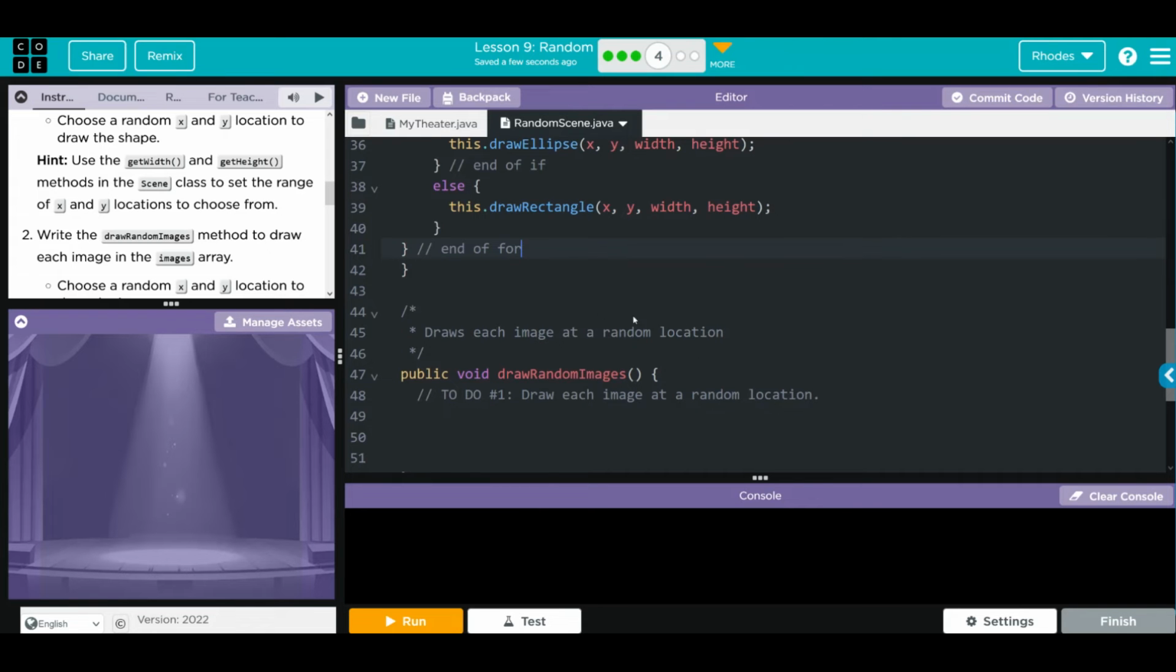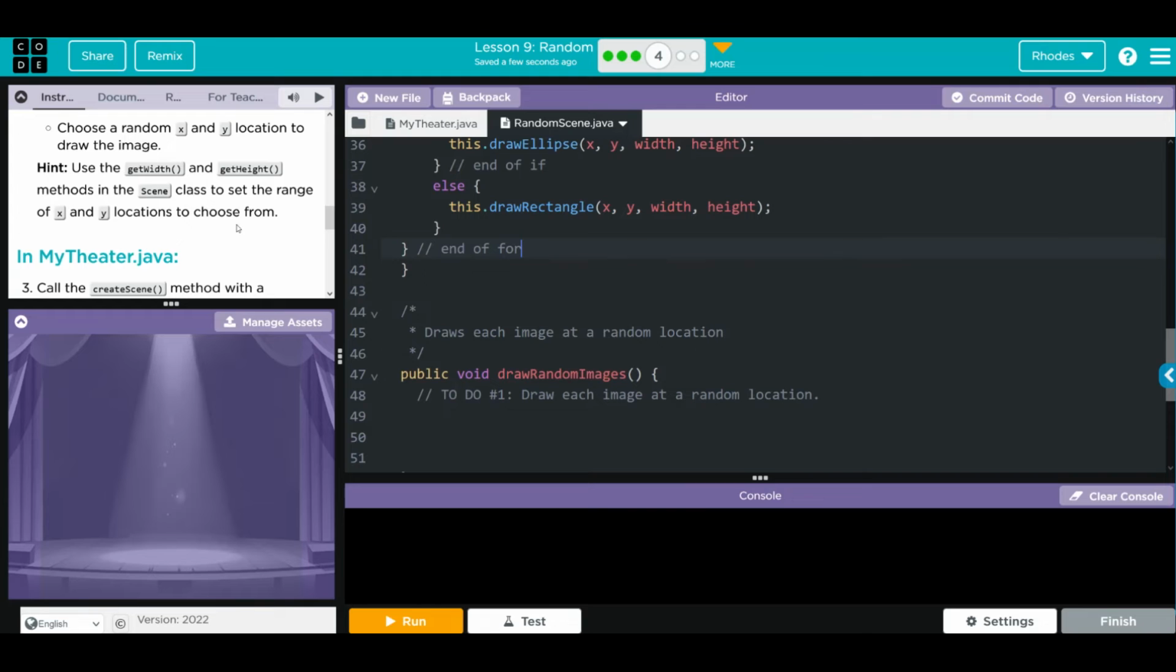That takes care of our random shapes. Let's take care of our random images. And how are we going to do that? Well, again, it tells us the same thing. We're going to make X and Y locations, set it to random, and that's where we're going to draw our image.